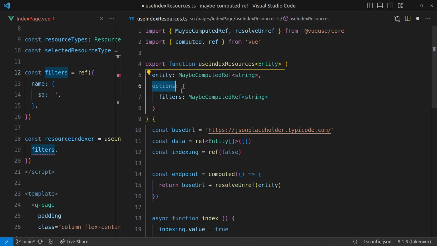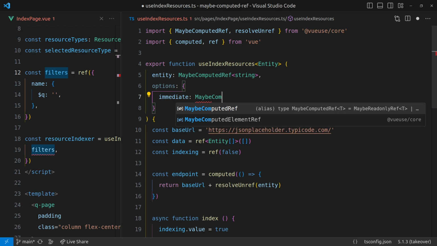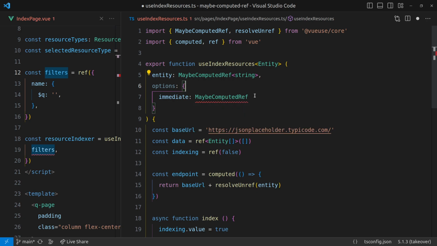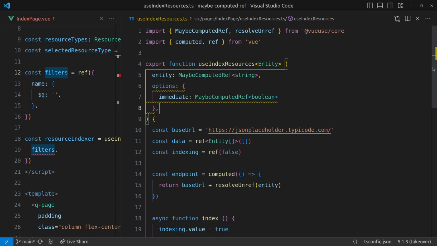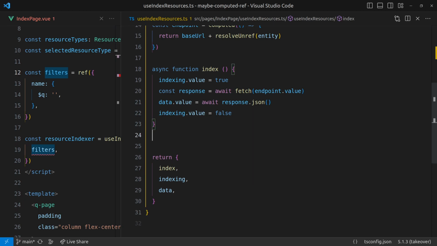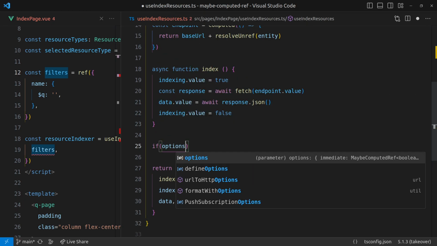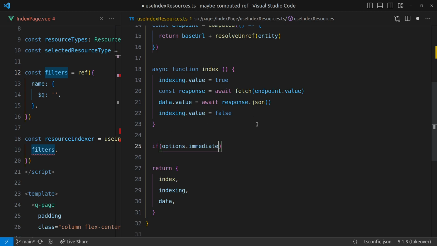So we can do that. We can send through our options. But let's just do an example of this, just to give you one more example. We could say immediate is equal to MaybeComputedRef, and then pass through a Boolean there. And now what we can do is say, if options.immediate, but we need to use resolve on ref on that. Okay, so if we resolve immediate and it ends up being true, then I want you to call index right away.